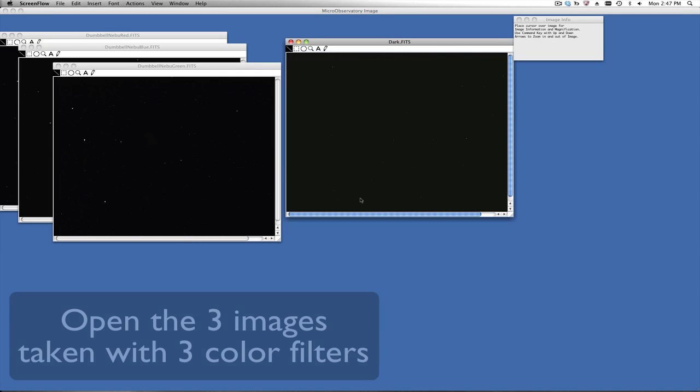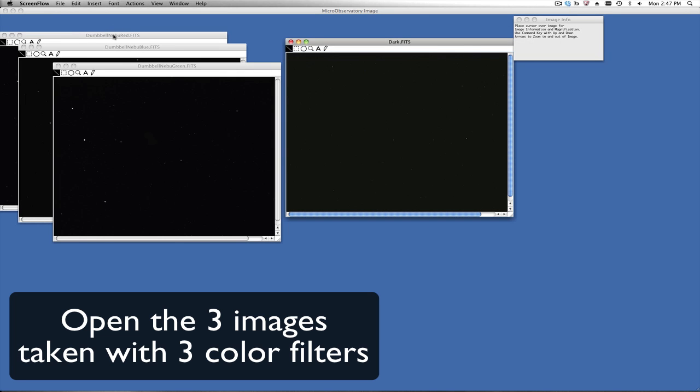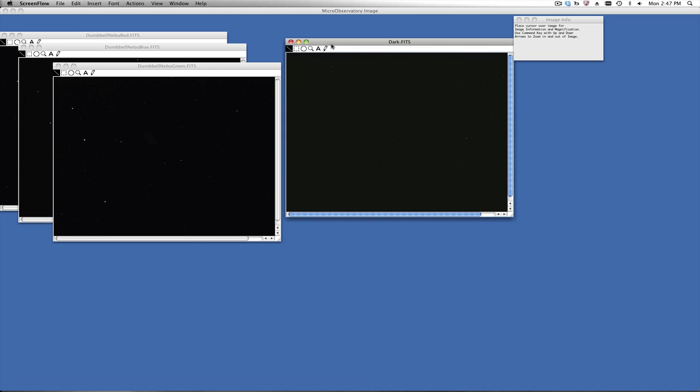This tutorial will show you how to make an advanced full-color image using MicroObservatory Image. So right now we have three images open. We have one taken with a red filter, a blue filter, and a green filter. And then we have something called a dark.